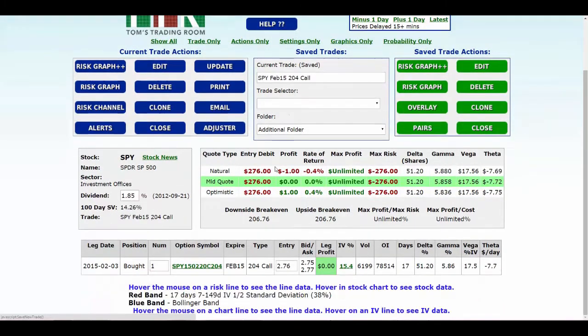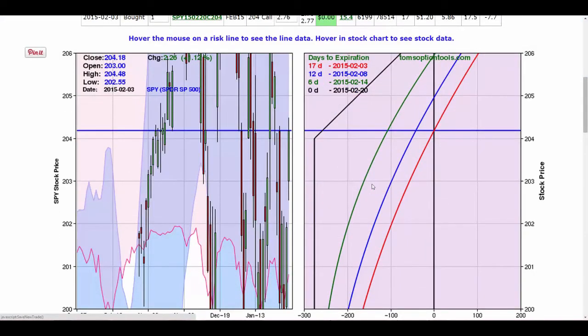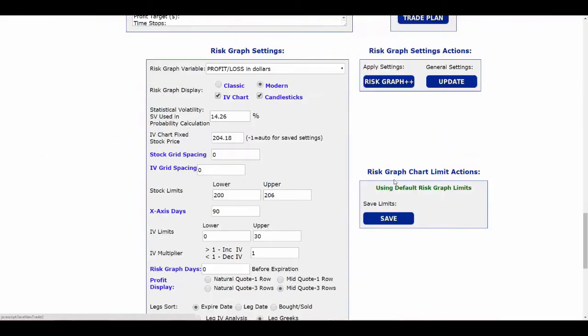When that is done, the page will repopulate. It will have all the same information there that you like, but it will change that risk graph actions button down below, and we can make our changes there. Everything's the same. The zoomed in risk graph is right there as you like to see it. Down here now, for risk graph chart limit actions, you can now click on the blue button save. But before I do that, let me show you first what happens a lot of times.